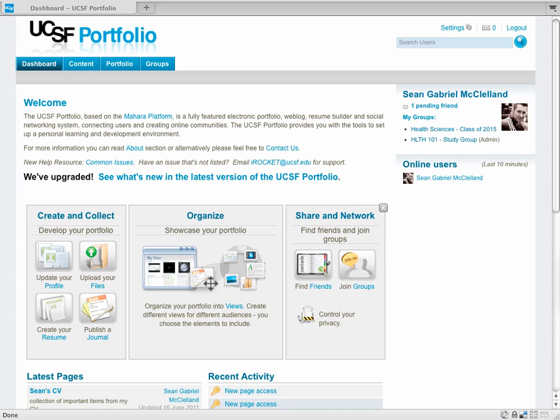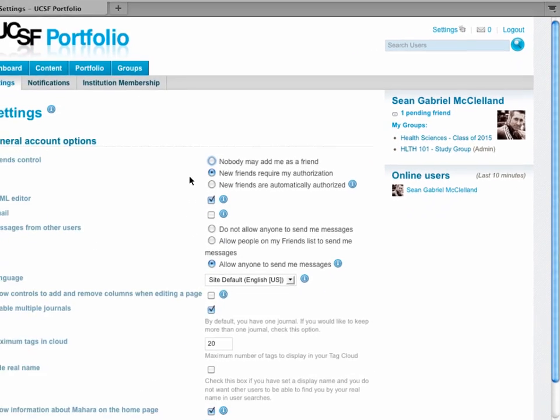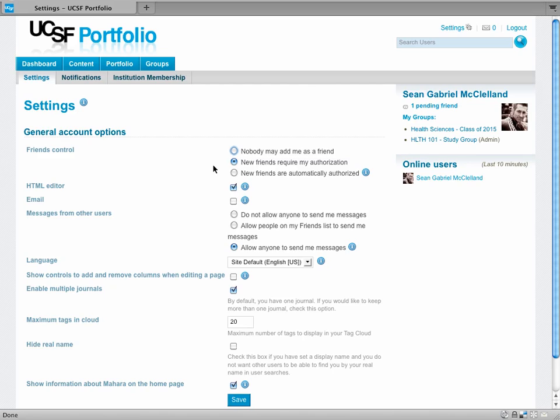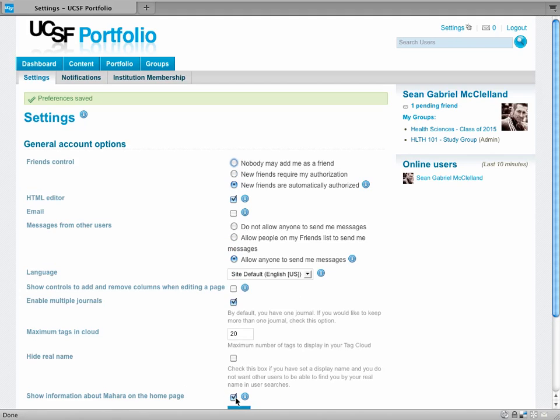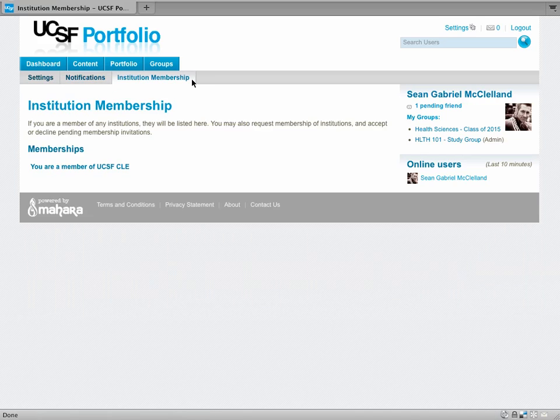In the top right corner of most portfolio web pages, you will see a few additional links and buttons. In the Settings area, you have the ability to change options that will affect your overall portfolio experience. For example, I can change my Friends Control option and allow anyone to add me as a friend without requiring my authorization. On the following two tabs within the Settings area, you can control how you receive notifications from the system when certain actions take place, and view which portfolio using institution you are a member of.